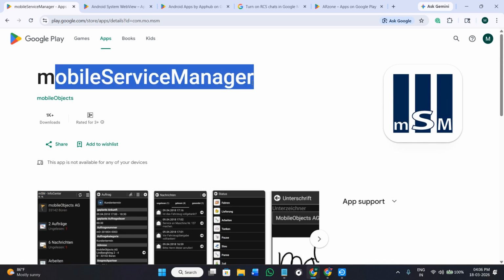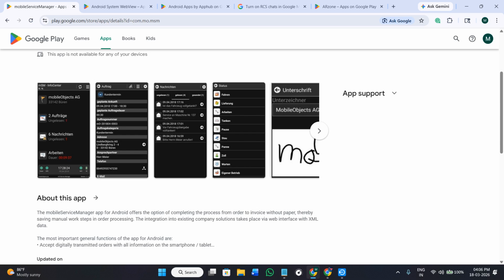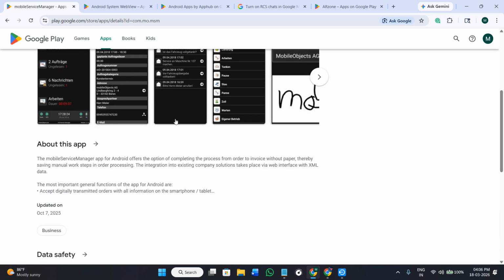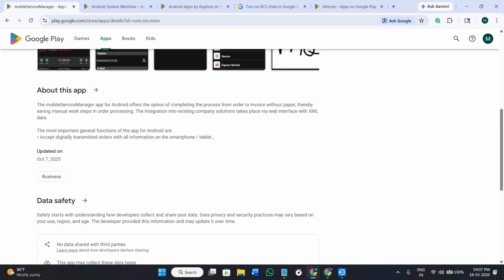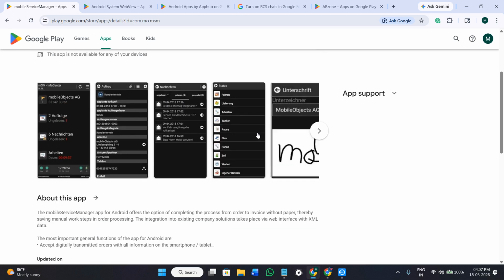So Mobile Service Manager is a system app which is used by some carriers and manufacturers in order to manage the apps and services on your phone. The app is responsible for installing and suggesting apps, managing carrier related services, running background updates and supporting system level app features. It comes pre-installed on certain devices, especially carrier locked phones.